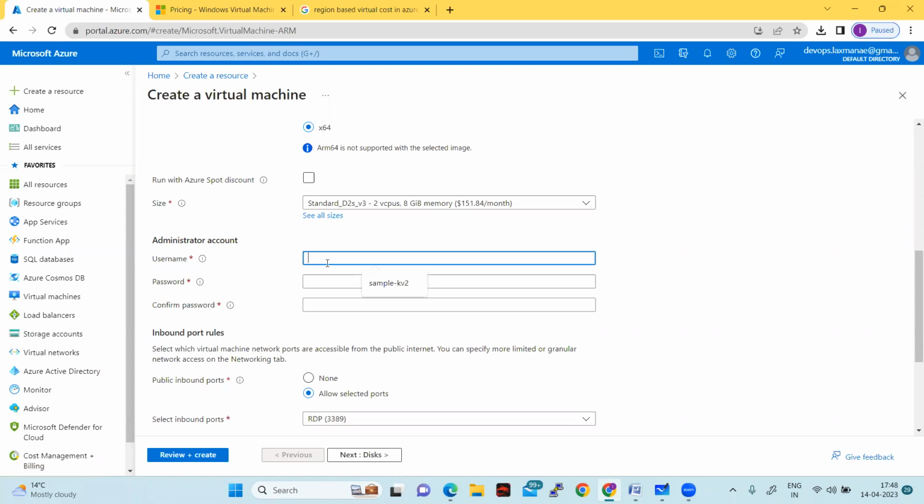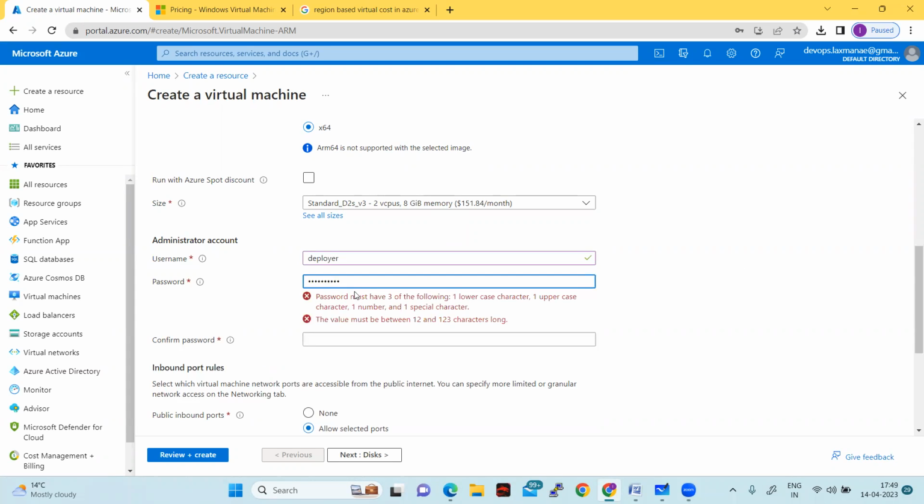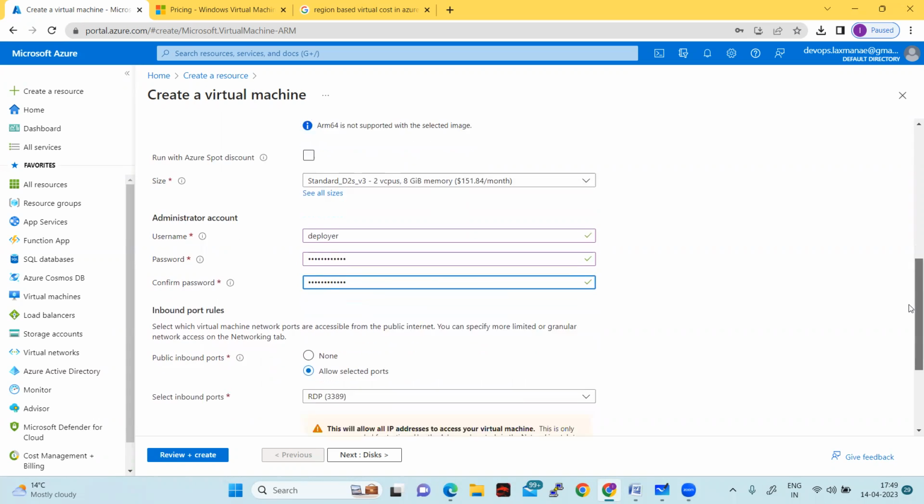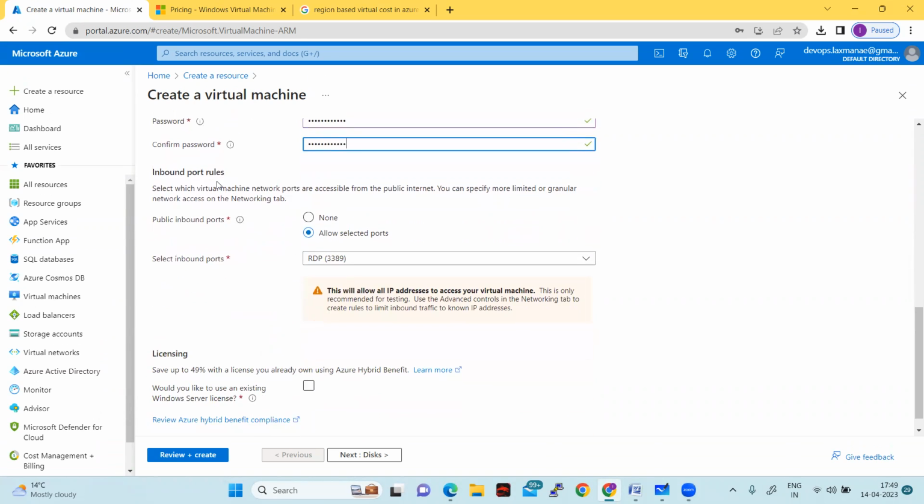Okay, and then I want to give some username and password. So I will give, let's say, a deployer as the username, and I want to give some password, and go here. Yeah, I've given my password. Now, inbound port rules. Let us skip this for now. We will discuss this inbound port rules in detail later, and then come down a bit.